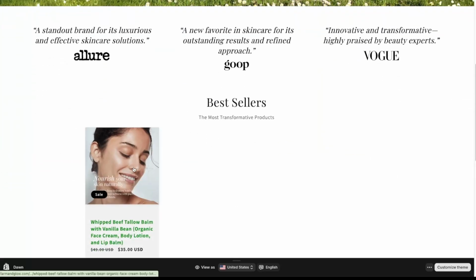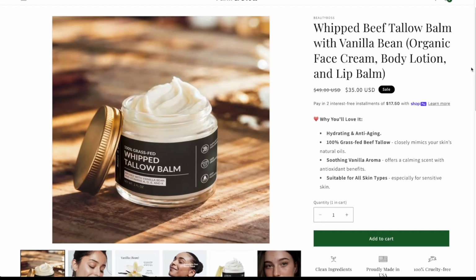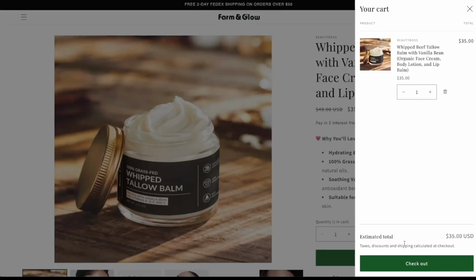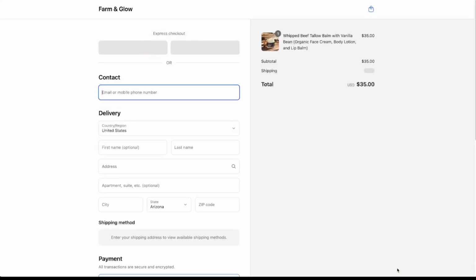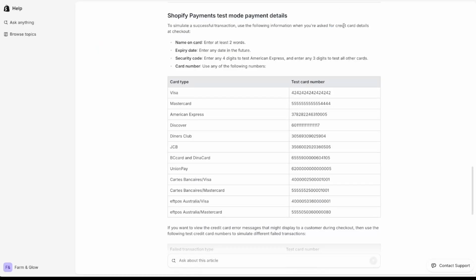Go to any product. So here's the product. So we can just click on Add to Cart. Click on Checkout. And then you can just input any email. And then next, you can actually come to this page, which is directly from Shopify. They tell you exactly what information to put in order to place the test order.